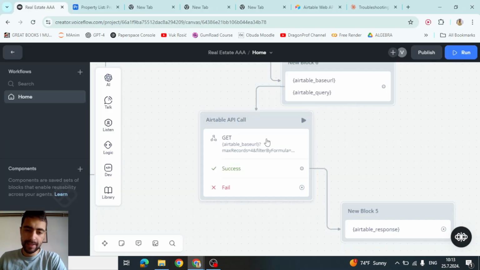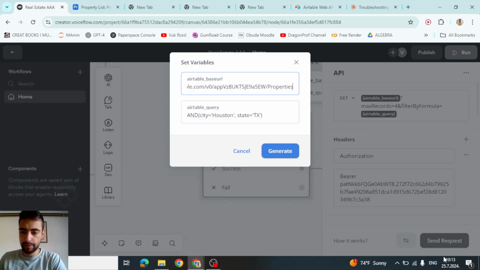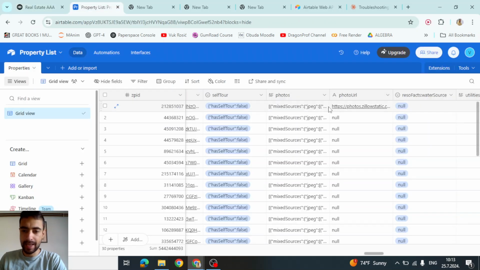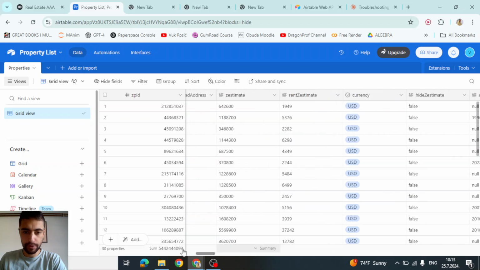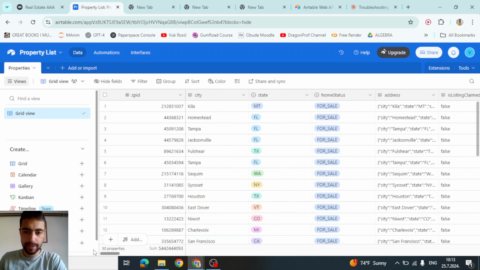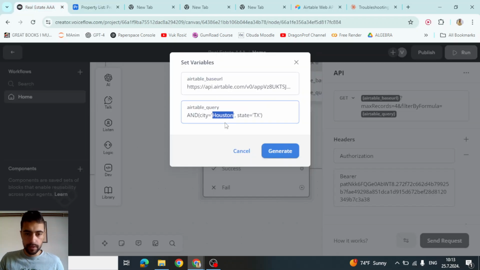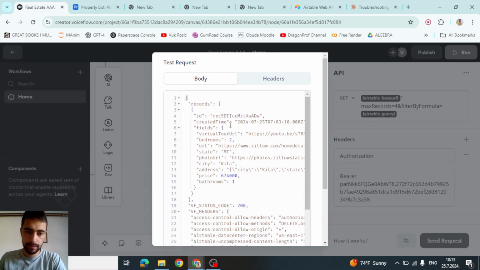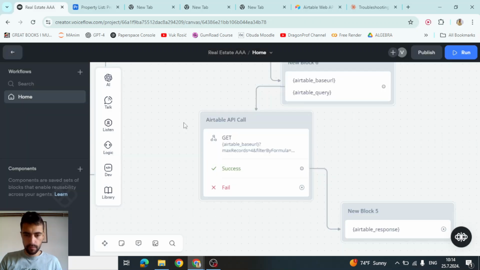So now let's test this API call. So if I go here, send request. Now we have Houston, Texas, but since I just changed photo for the first one for now, let me use this. So that's gonna be Kila empty. So I'm gonna say Kila empty here and generate. So this is what we have. These are the fields that we need.